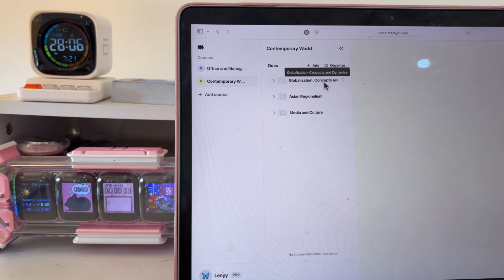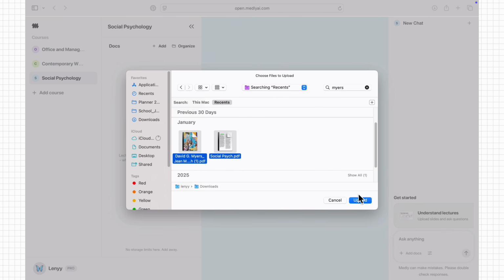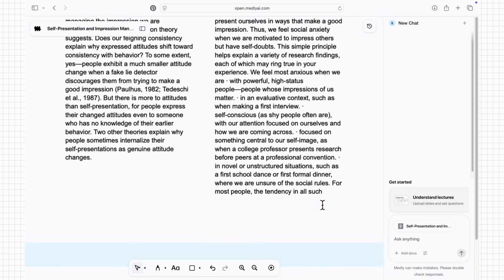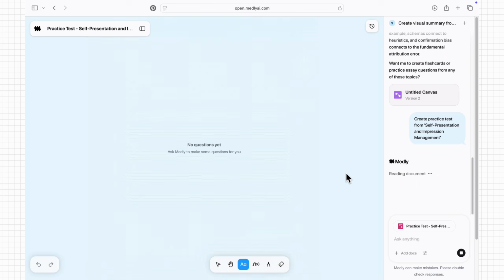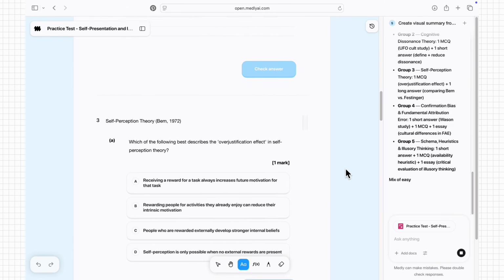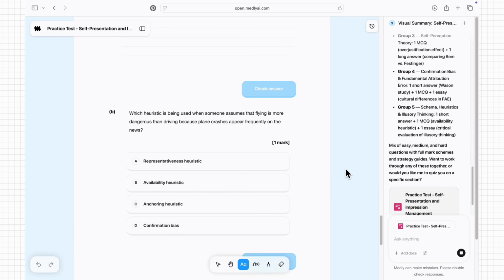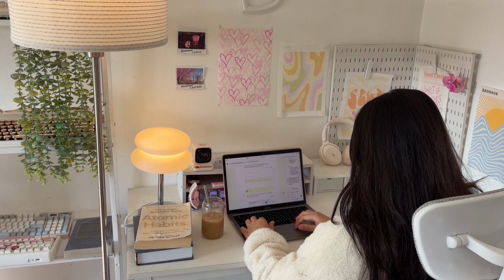For another subject, I add a new course for my exam prep, upload my lecture materials, and then use mock exams, where Medley generates full exam-style papers. The mock exam is based on my uploaded course content and any past papers I provide, creating a realistic practice exam that matches my format, structure, and level of actual assessment. I can properly test my understanding before the real exam comes.